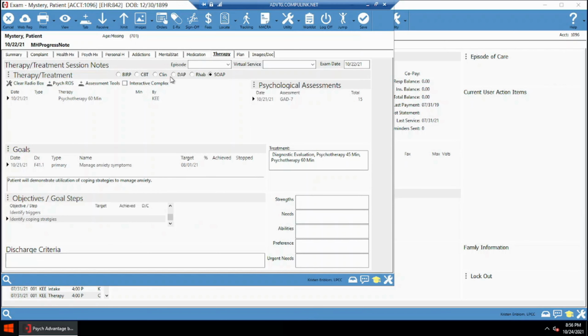So for this, we're going to do the DAP note because that is the one that's normally being used. And again, you can add assessment tools if there's new ones you've done. Let's say you're going to update this. We just did the GAD-7 for this one during the intake, but maybe it's a little bit later and we're going to redo it. You can add any of the assessments at any point in time. So I'm going to add a DAP note. So I'm going to go to add.